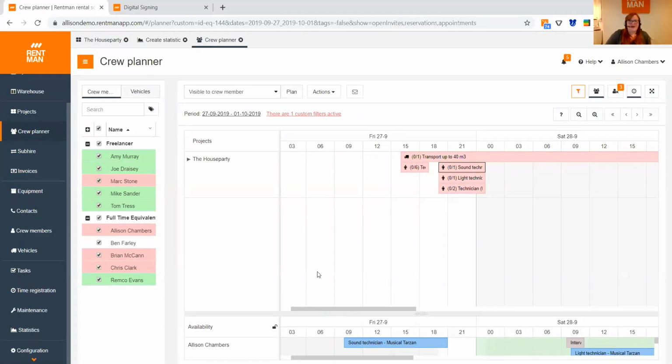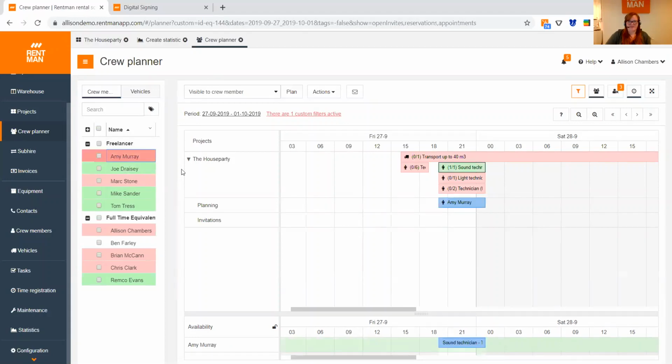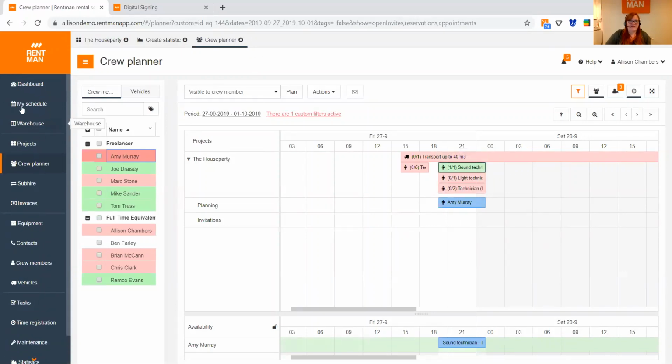Okay, we were just going through the timeline of our crew here, and to actually start planning our crew, we can go ahead and double click on one of our crew members to plan them as a sound technician. So I've just planned Amy as a sound technician. This is immediately visible on Amy's personal schedule that I went through before. What I can also do here is I could ask Amy to start a little earlier, and I could ask Amy to start a little later as well, or I could fully just move Amy's planning.